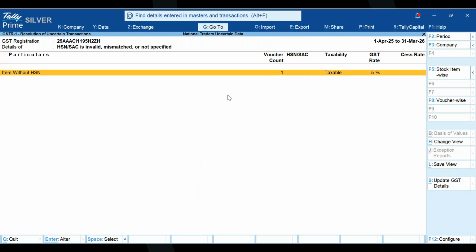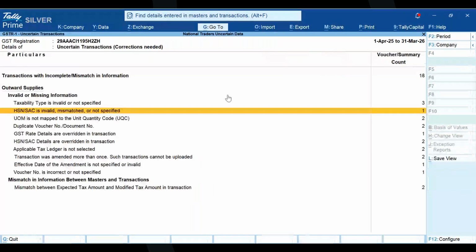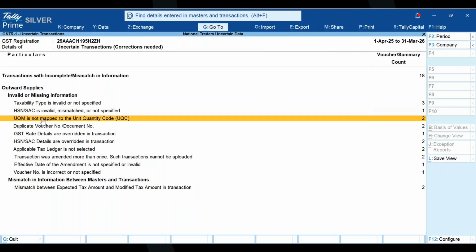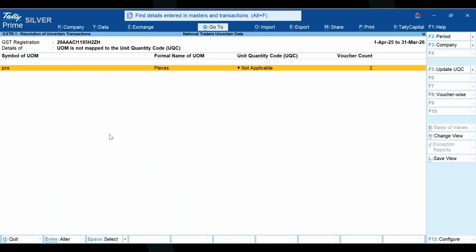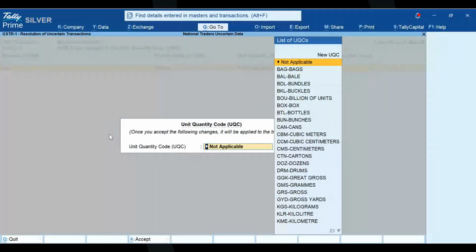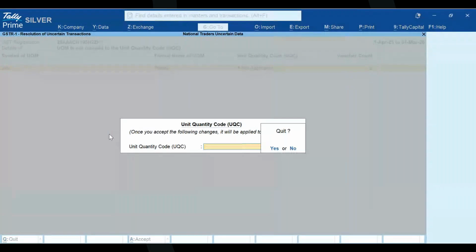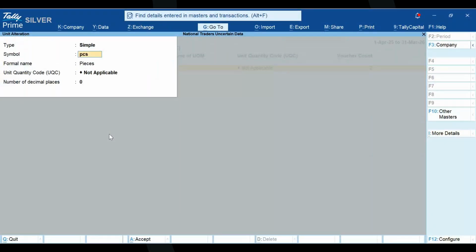That is the first thing, that is in terms of HSN. Second thing is not mapped to the unit quantity code. So what is the criteria here? Why is this particular mismatch coming? See, if we are not coming under the GST norms, or I'm not trying to apply GST, yes, you can simply skip it. If you don't give the unit quantity code, you can just proceed with the transaction. Tally will still allow you to record the transaction.